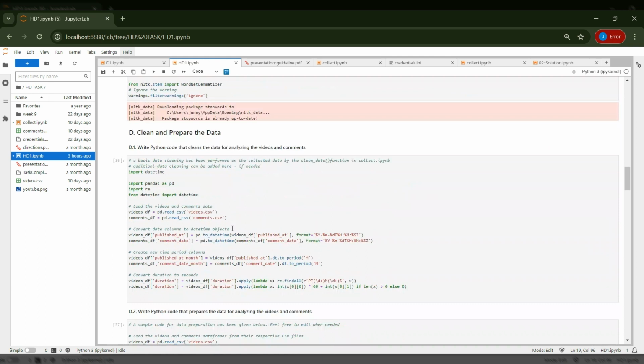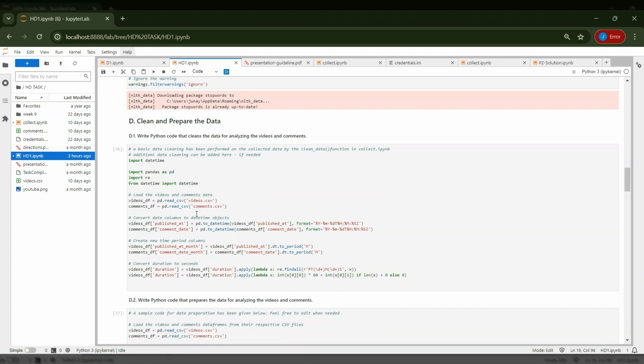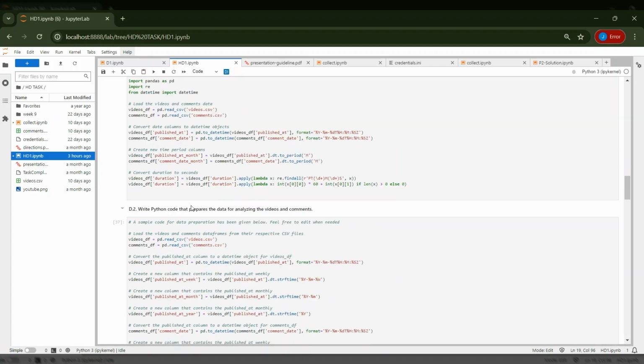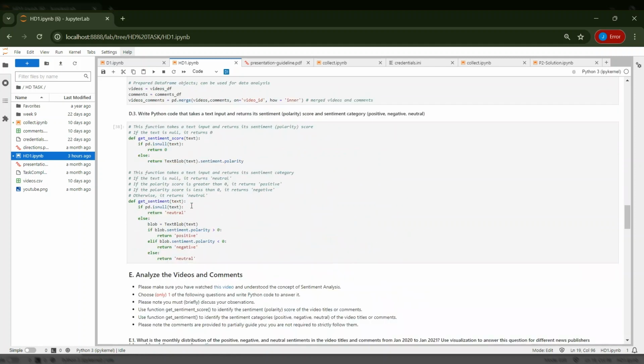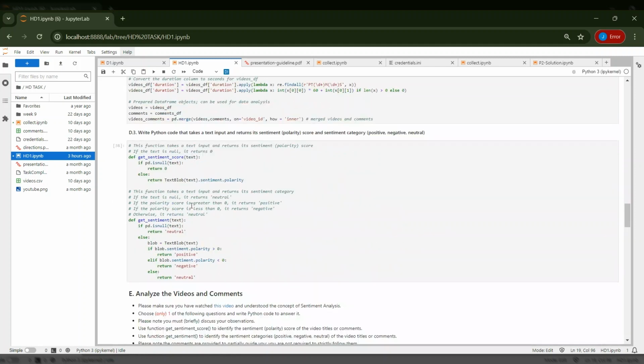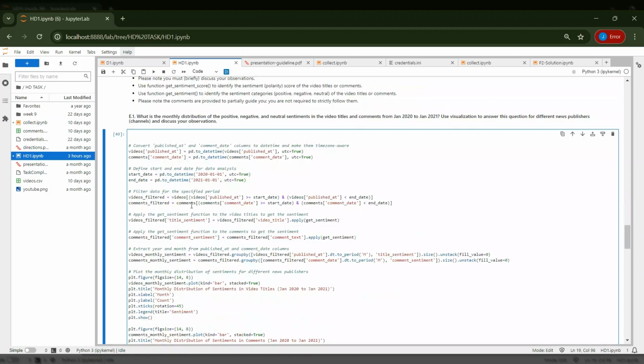When I was doing this task, I faced lots of errors, like pd is not defined, timezone is not defined, datetime is not defined. So in the clean and prepare the data section, I imported the libraries again and ran them again. So, moving to the question.